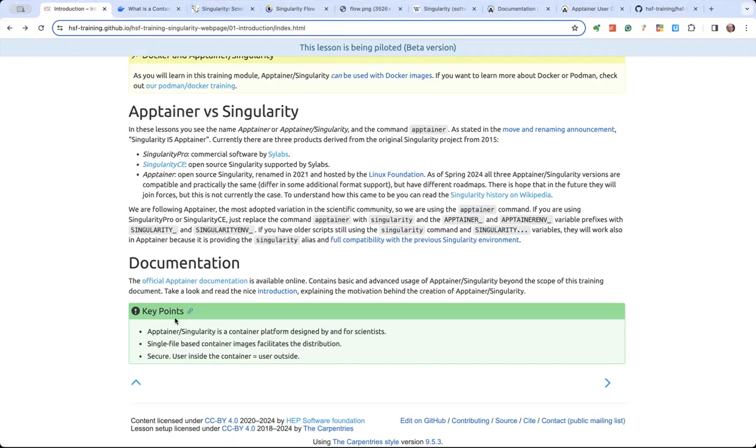So in this introduction, we saw that Apptainer Singularity is a container platform designed for scientists. It's a single file-based container, and its images facilitate distribution. It's secure because the user inside the containers is the same as the user outside, and very high performing because it doesn't have the overhead of a daemon or extra processes.